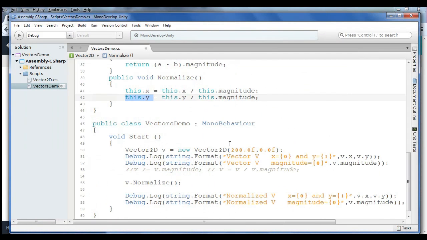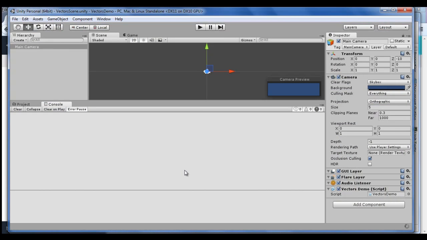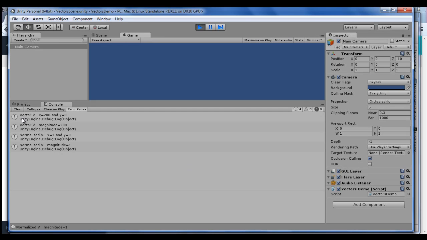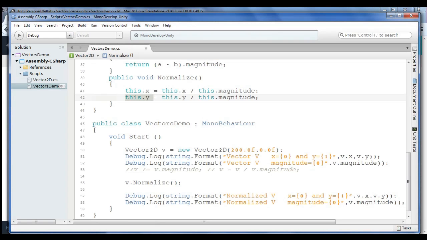Understanding? And if you display now, let us save and check it out. The code works perfectly, so that you guys can understand. If I run the code, you can see that vector v has x 200, y 0. Vector v has magnitude 200. But now, after normalizing, the vector v has x 1, y 0. Normalized vector v's magnitude is 1. Can you see that, guys? It is very simple. You already know how this code works. You can just analyze it yourself.